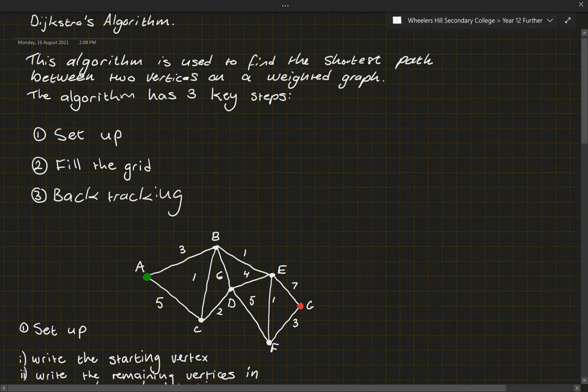Hi everyone. This video is going to be running through a demonstration of Dijkstra's algorithm for finding the shortest path between two vertices on a weighted graph. It's a fairly complicated algorithm, so I thought I'd make this video so you have something to refer back to when revising it. The algorithm has three key steps: the setup, filling the grid, and then backtracking.